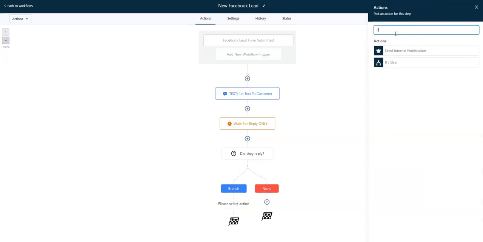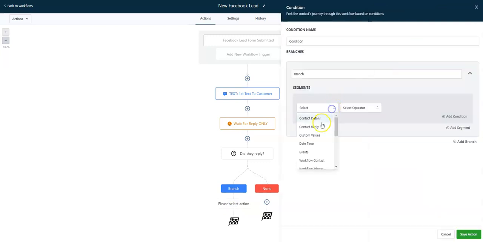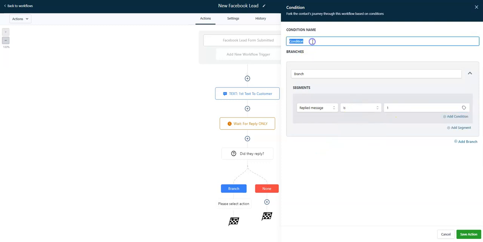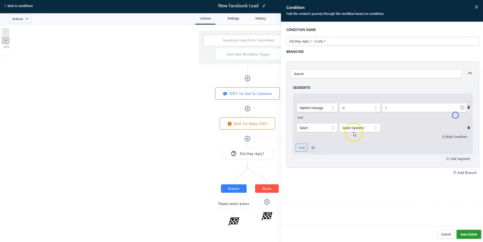We're going to make another if statement. And let's just see, contact replied message is. So let's name this "did they reply 1 through 3 only." So we're going to put some or statements in here. So contact replied message is 2.